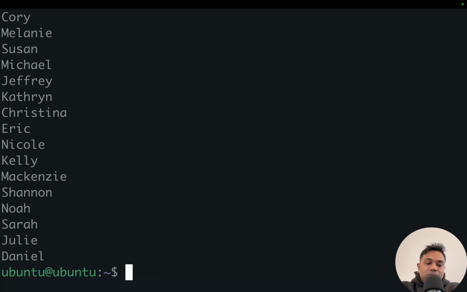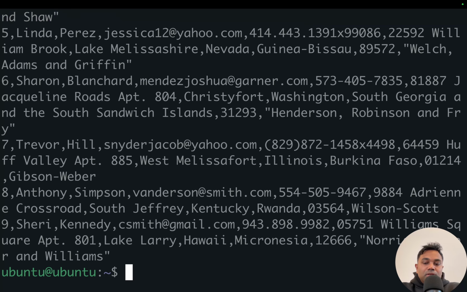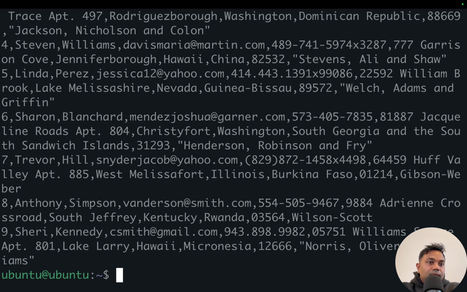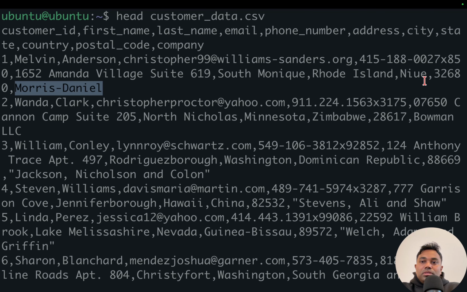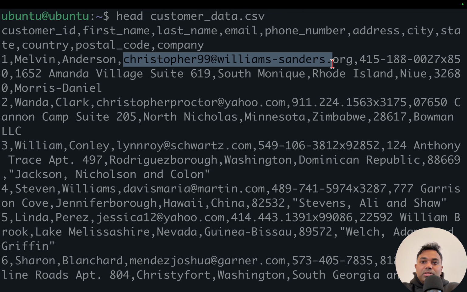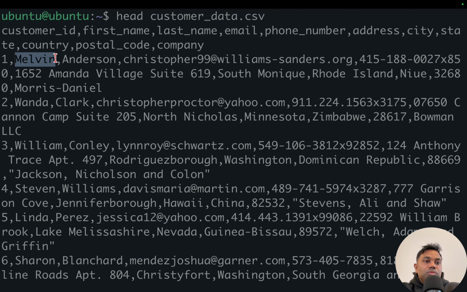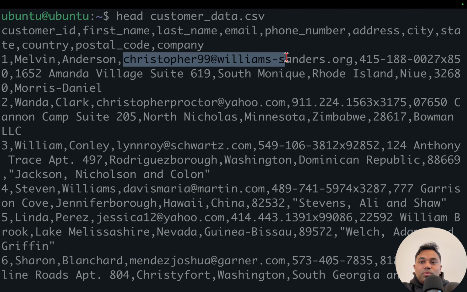Okay, let's see what we have here. Cat, like head, customer CSV. Here you are seeing we have the company, and the company name is this one. And here you have a country and the address and all such things. So for example, if you'd like to retrieve the email ID, then you have column 2, column 3, and this is column 4.